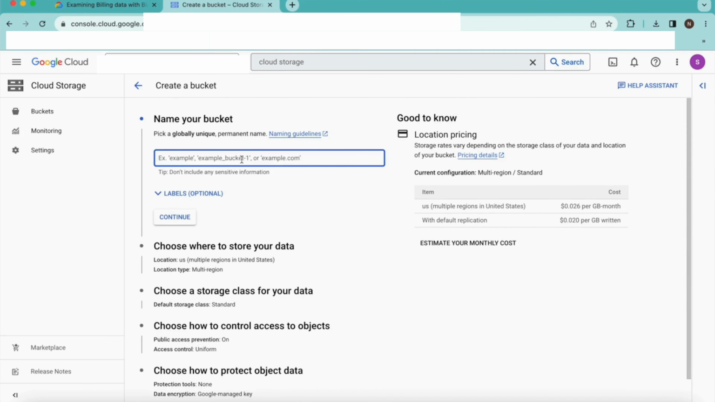Initially it requires the cloud storage bucket name, and we have naming standards. For example, we cannot use uppercase letters, so we need to use only lowercase. We can use underscores, hyphens, and dots, and we should not use words like Google in the cloud storage bucket name. So let us create our bucket name as Cloud Mastery Bucket 001, something like that. Click on continue.